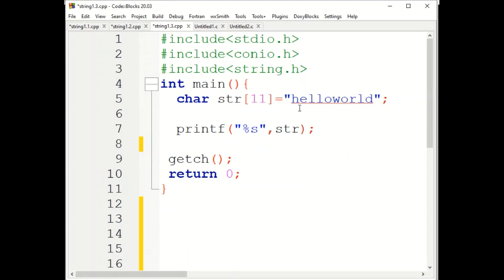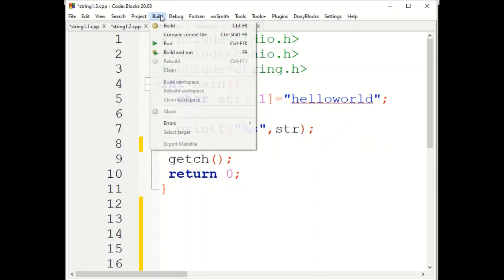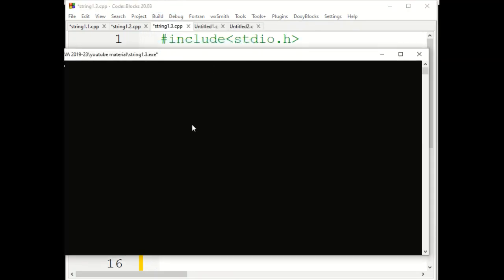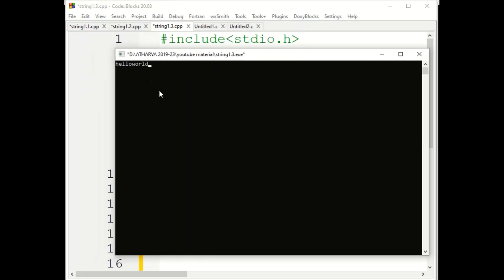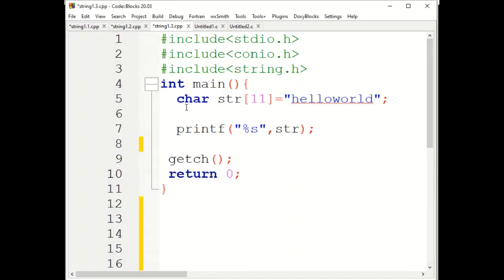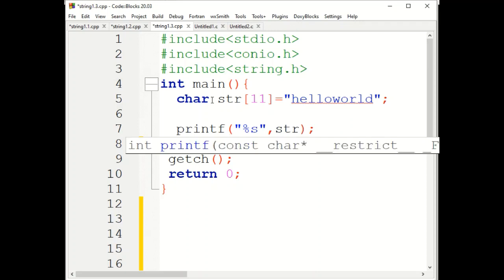In this method, we have initialized the string to hello world. Then we print the string using the simple method of the %s format specifier and mentioning the name of the string inside it. We will run this program. See, it is giving the output hello world on the output screen. We have not taken input. We have just initialized the string and then printed it using the printf function directly.